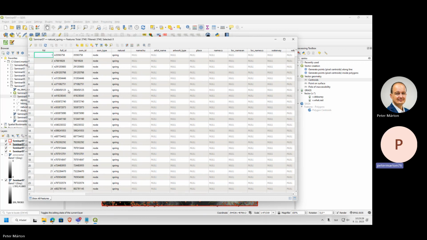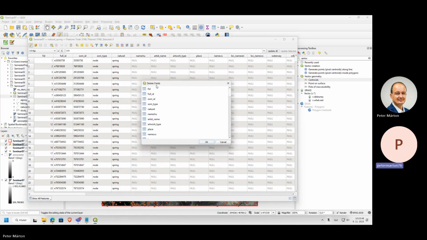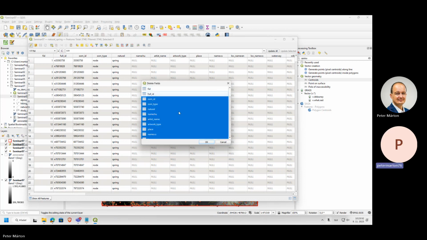So for this layer, I keep only FID and full ID. We will delete all additional columns. So again, toggle editing mode, delete fields, all except first and second column.